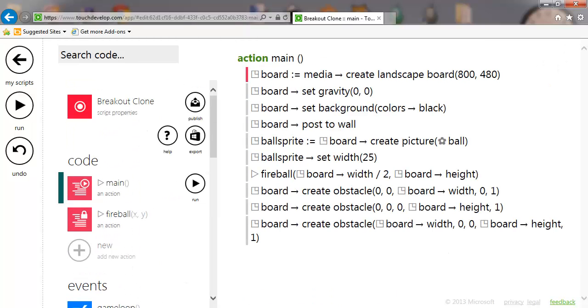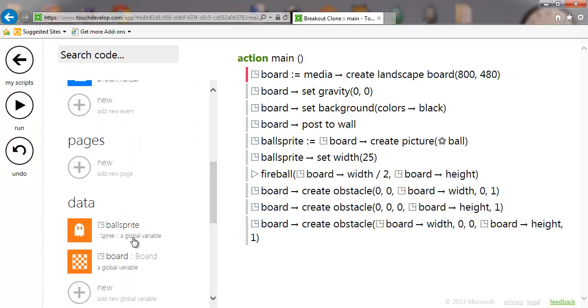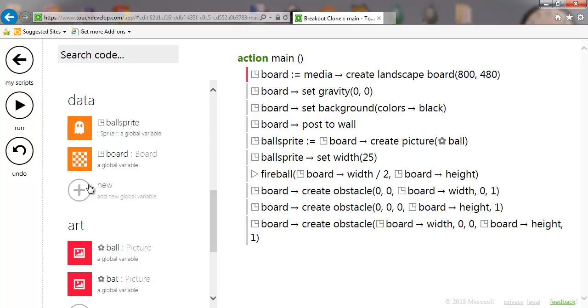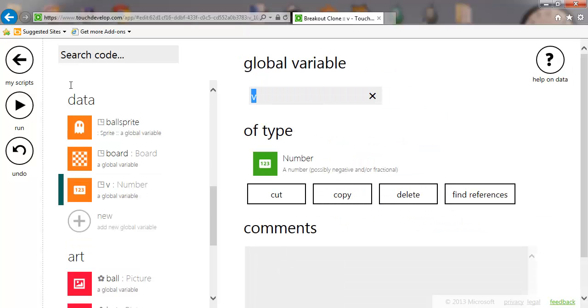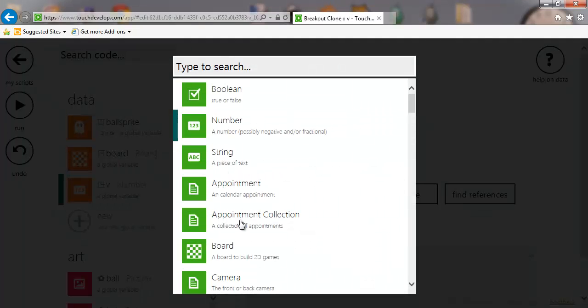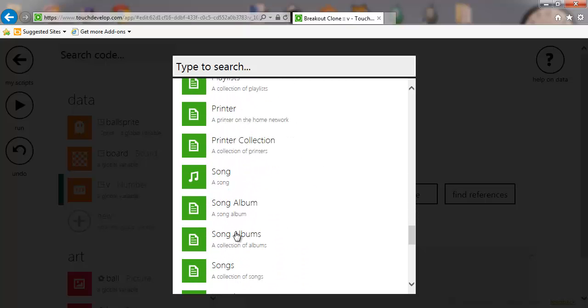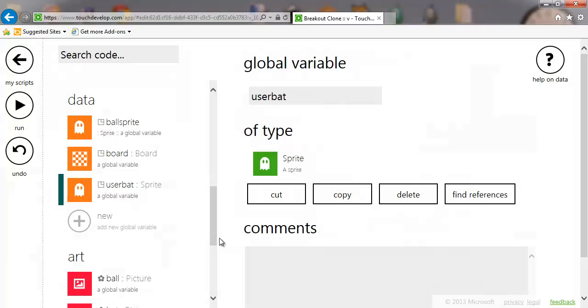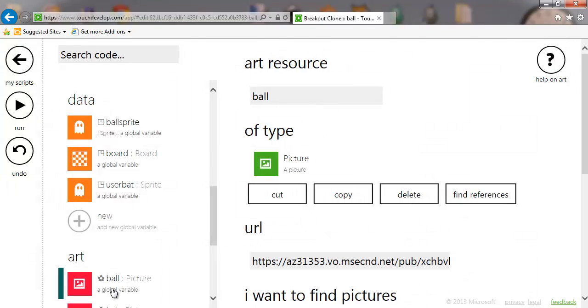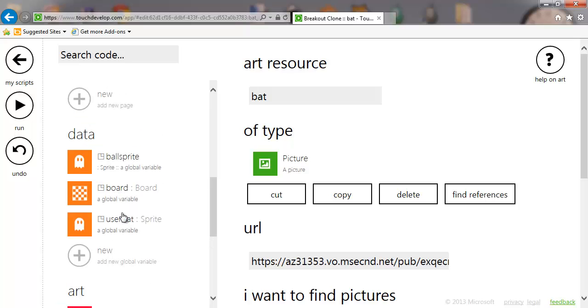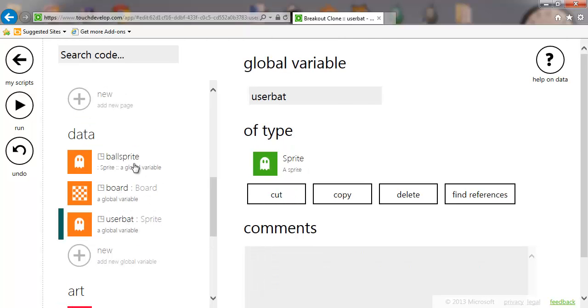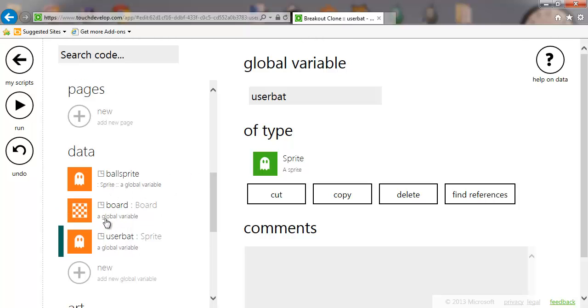Back to main. Okay, we're going to create a user variable. I'm going to show you another way of doing it, which I don't really mention in the notes, but there is another way of adding a global variable. You can go straight to data, you can add one yourself, and you can say user bat, and the type is going to be a sprite, so you can actually set the data type here rather than letting it figure it out. Right, so we've created user bat sprite, and that is in data. And you see there we've got ball sprite, which is the global one, and we've got user bat. So that's the other way of creating it.